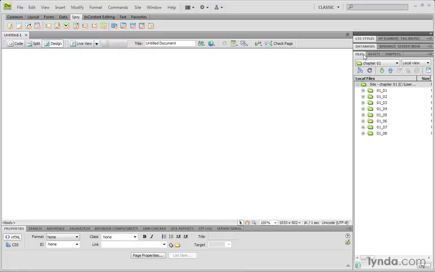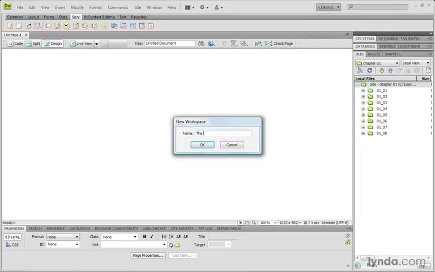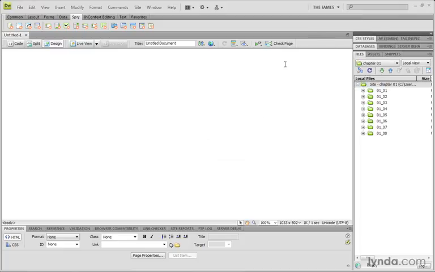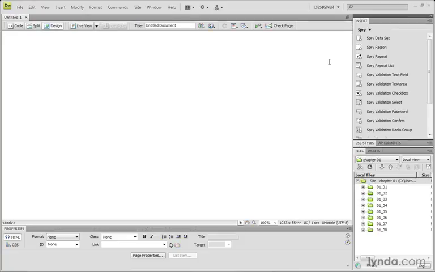Well, after you've done all this modification, you're probably going to want to save this so that you don't have to continue to open and close panels to get the same look and feel. So I'm going to go up to my workspace, and instead of choosing Classic or another one, I'm going to choose New Workspace. I name mine the James. Go ahead and click OK, and now the Workspace Switcher gives me that as an option along with all of my prepackaged workspaces as well.